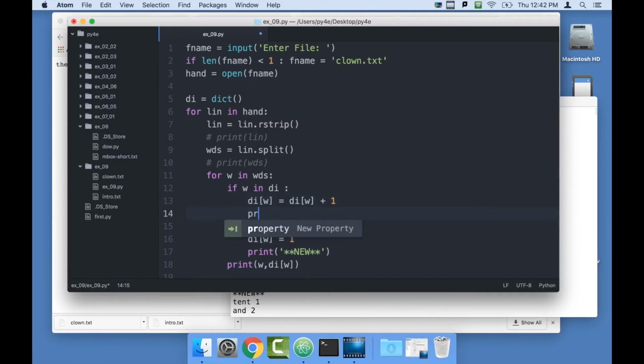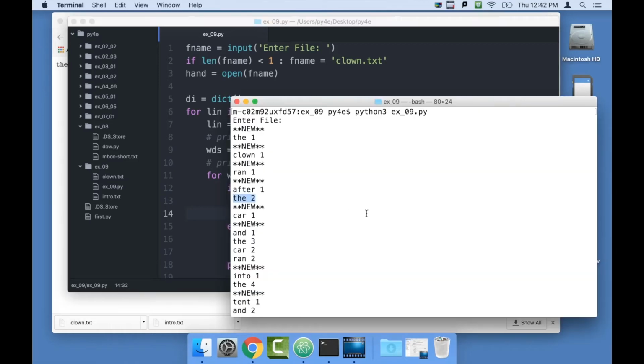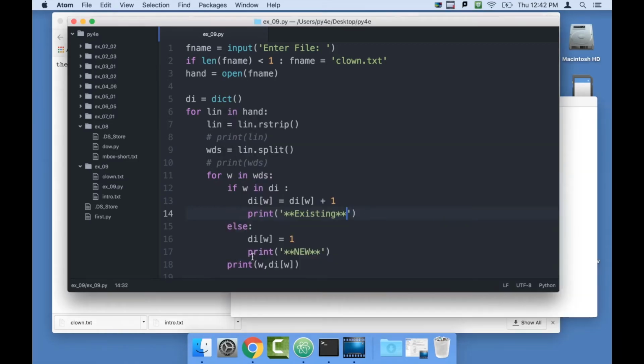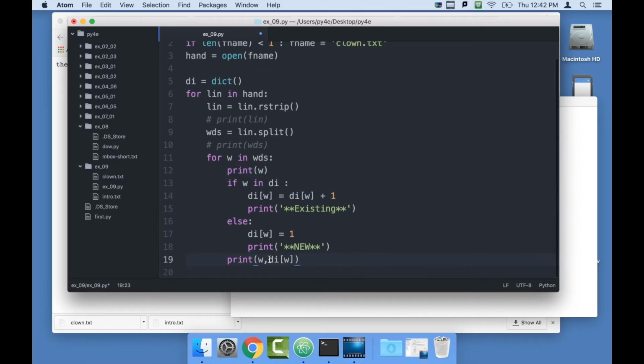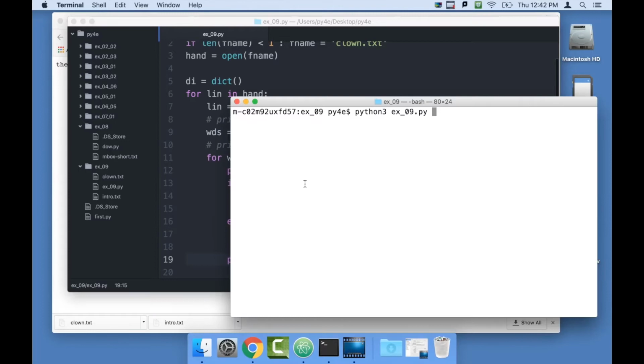Let's print here. I'll say existing, so you can kind of see it. Now in the print, I'm printing this. Let's make it even a little more verbose. Print W, and then I will make it so it prints the word before and the count after, and then whether it's existing or new. So we'll put a lot of print statements in. Print statements are cheap.